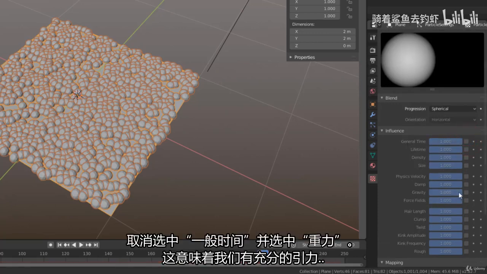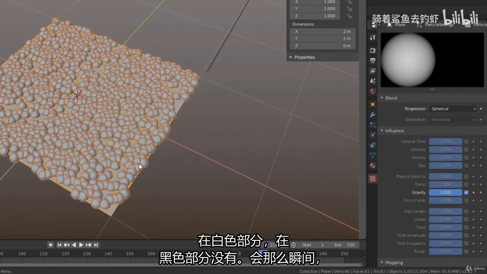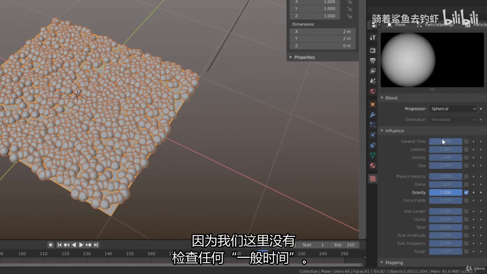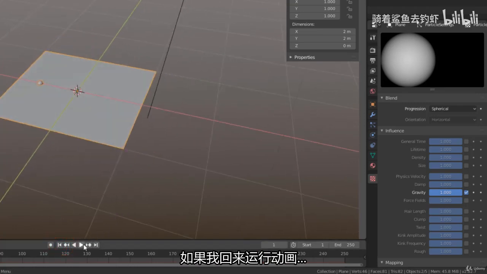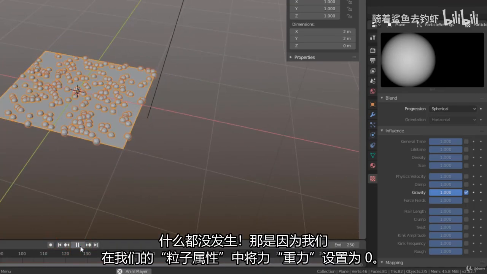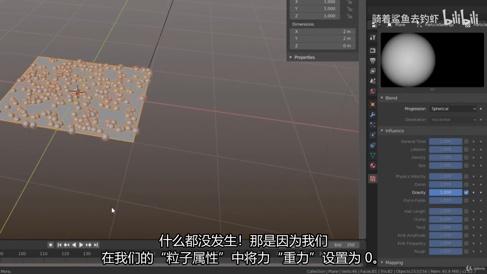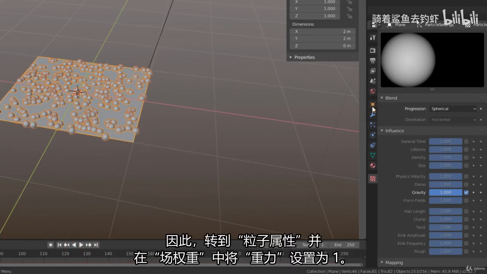You can use the same principle for all properties like gravity, for instance. So uncheck general time, check gravity, and that means that we have full gravity on the white parts and none in the black. It will be so instantly since we don't have any general time checked here. We only have gravity now. If I get back and run the animation, nothing happens. That is because we put force gravity to 0 in our particle properties.